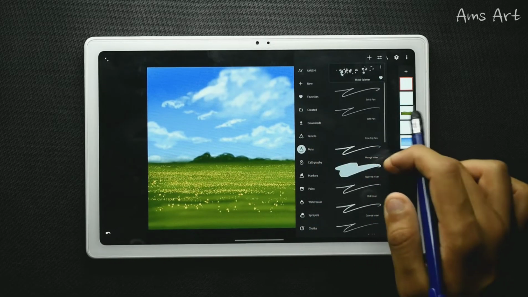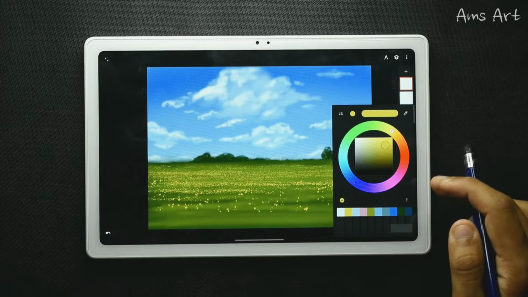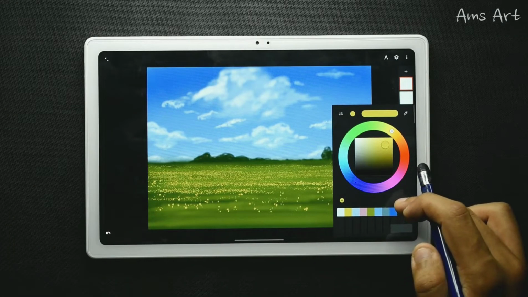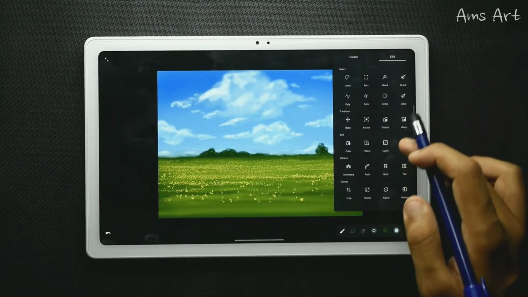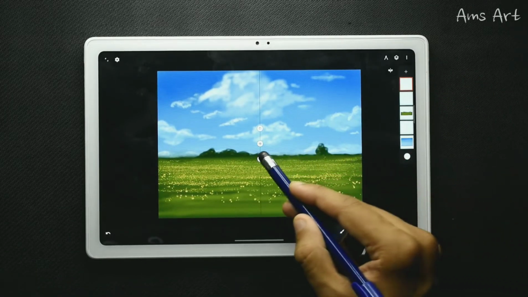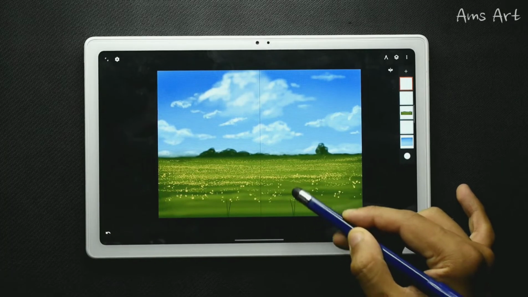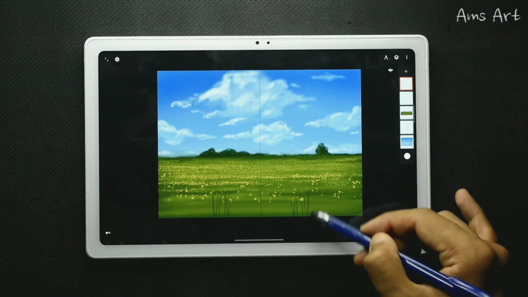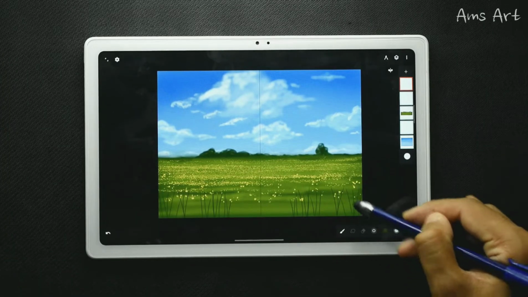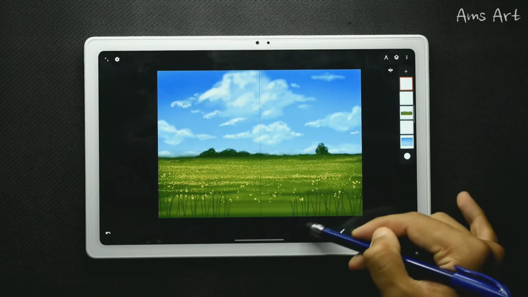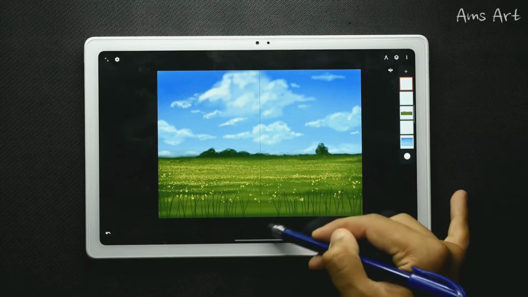Now select the soft pen brush from the pens for creating some grass. Use dark green color for it. And you can also use the vertical symmetry tool so that you don't have to work on both the sides. Just cover all the area with it.